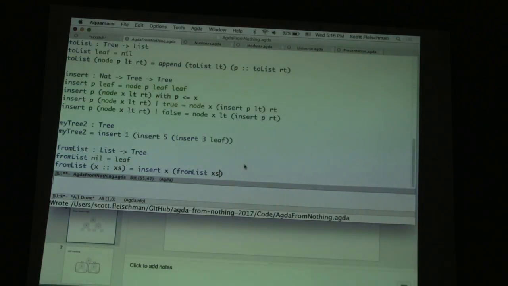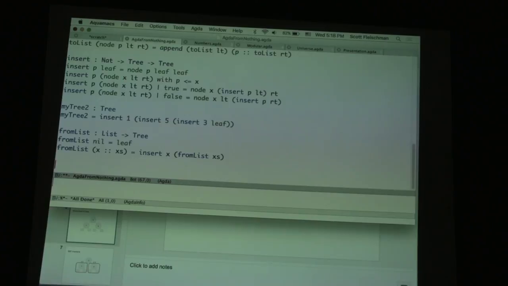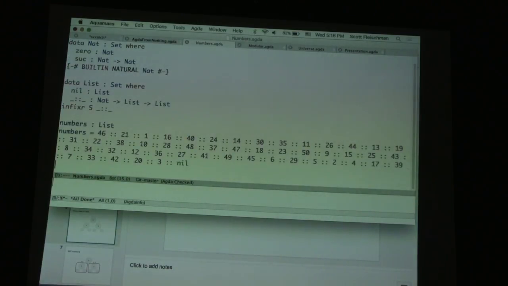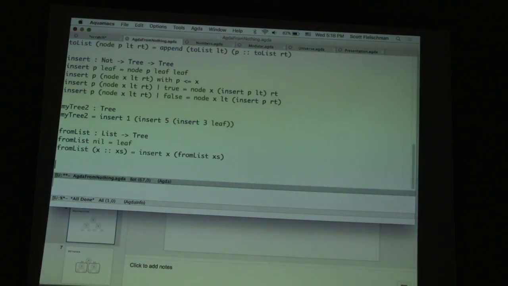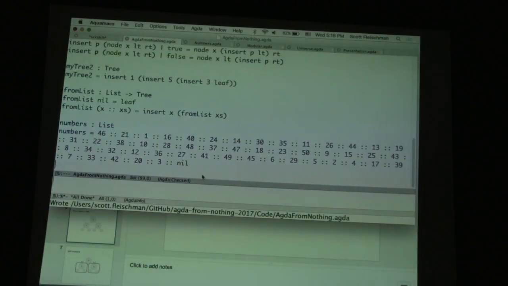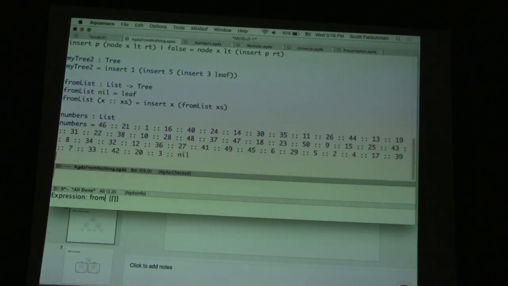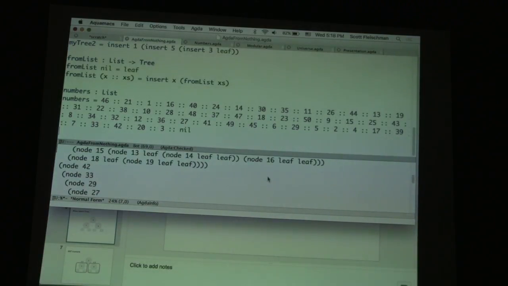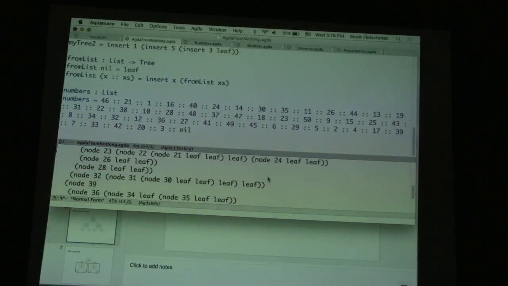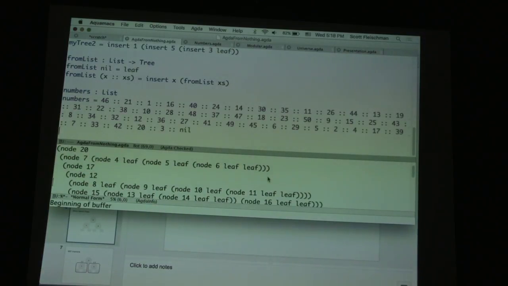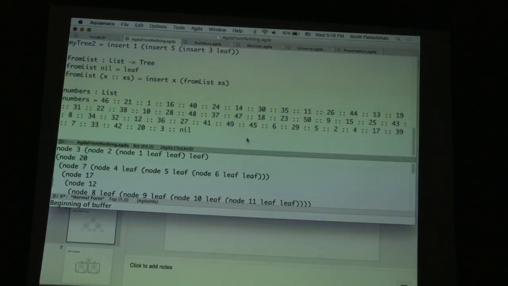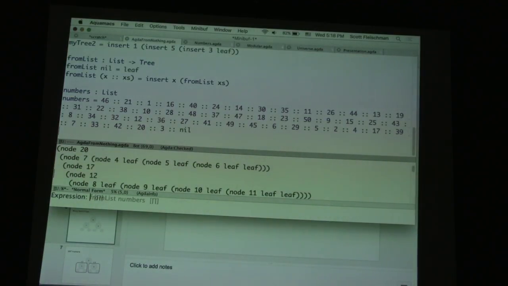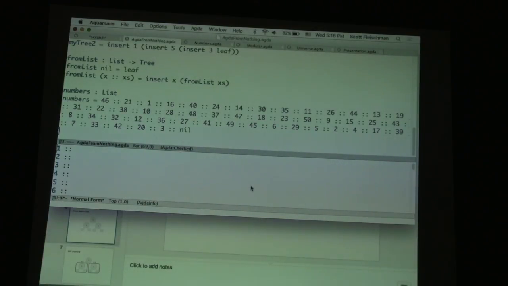So now we have from list, and if I have some numbers here, I'm just going to copy this over. I just created a random sequence of numbers. Now if I do Control-C, Control-N, I can say from list of numbers, and now I got some gigantic tree that is ordered. Not necessarily balanced, but at least in order. So I did from list of numbers, and now if I do a to list of that thing, I get back a sorted list.